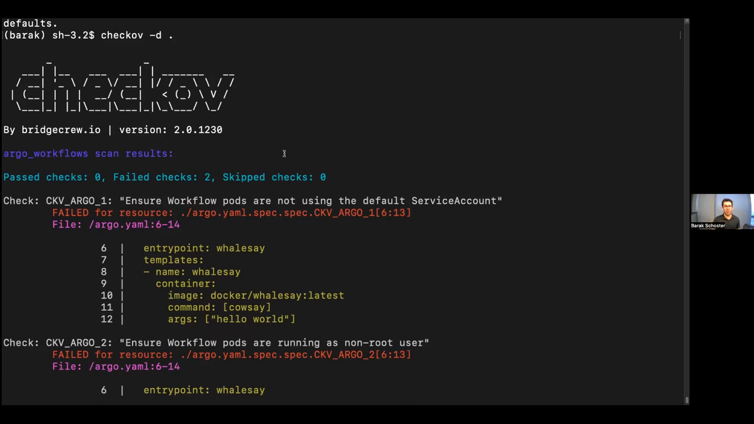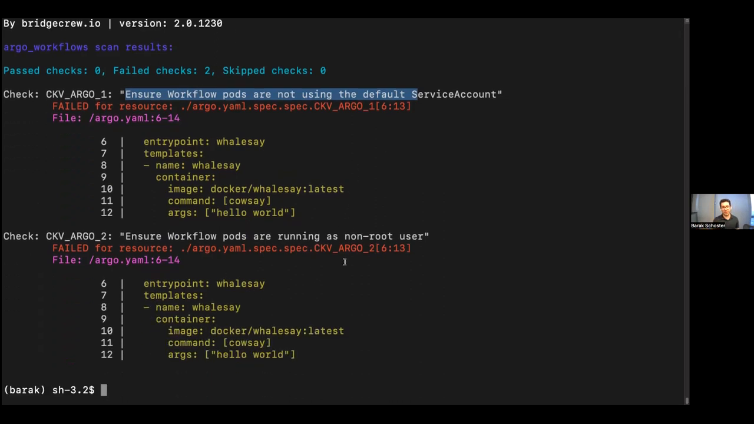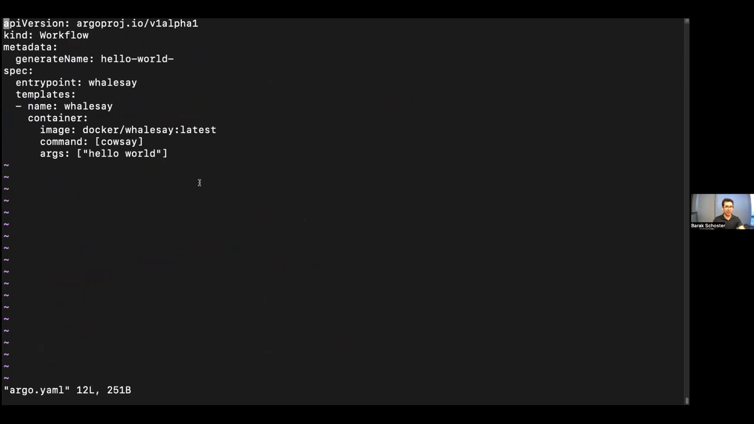So the thing that you would do is see the output of failing checks. And we have two issues within my Argo file. One, I'm using the default service account. That's bad. Two, I'm using a root user. Now to fix that, I'll edit this in vi. And the thing that I need to add here is the user and the user ID.